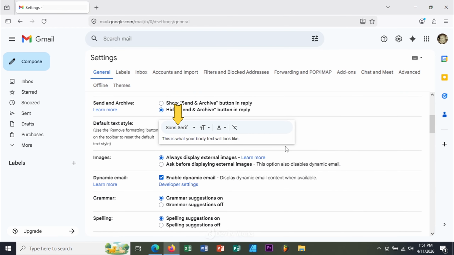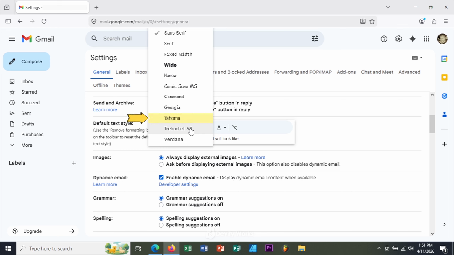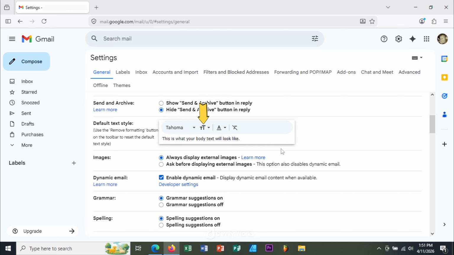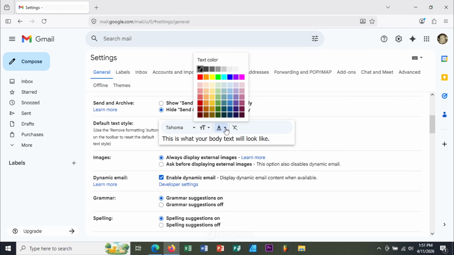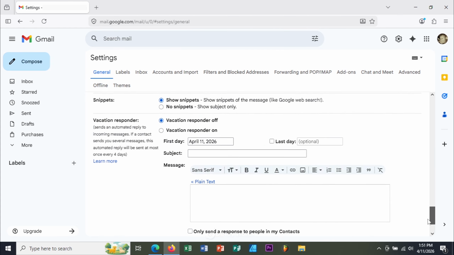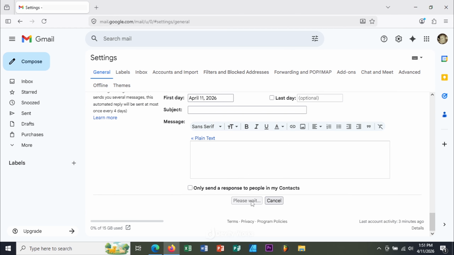From here, you can choose your preferred font. For this example, I choose Tahoma font. To change text size, click on the size option and pick the one that fits your style. You can also adjust text color, just choose something clear and easy to read. Once you're done, scroll all the way down and click on Save Changes.